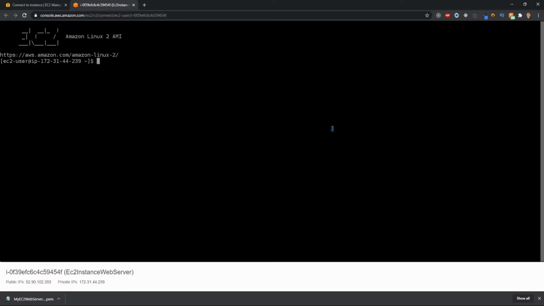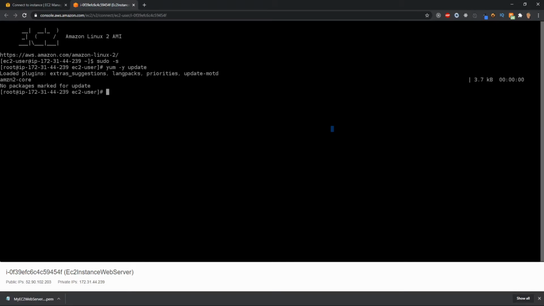Alrighty then, ladies and gentlemen, so what we are going to do is go to the root of this bad boy. I want to type in sudo -s, and now we are inside of the root. So let's go ahead and check if there are any updates that we need to install. I'll do yum -y update, and looks like there was one quick one. I don't know what that is.